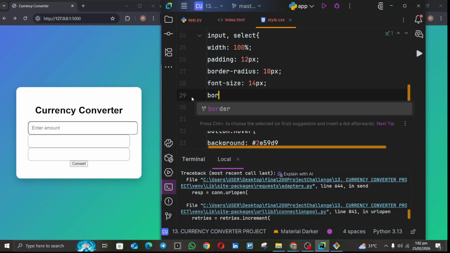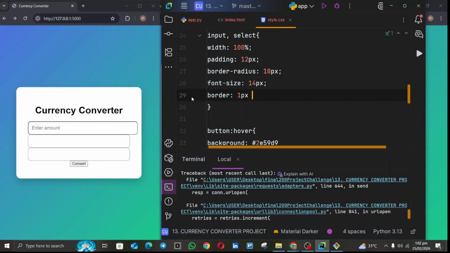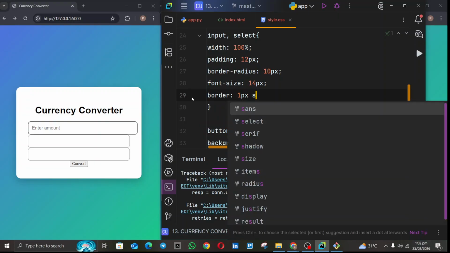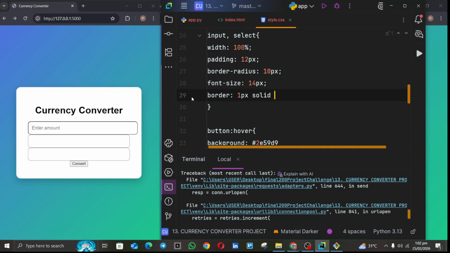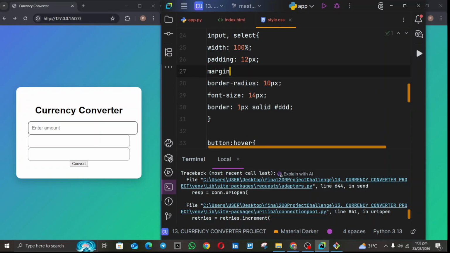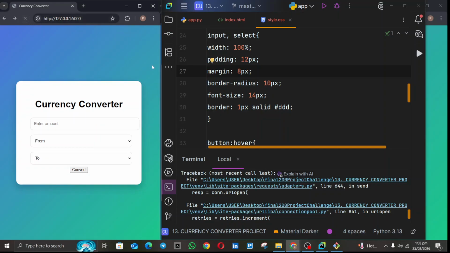So set the border to 1 pixel solid, font size 14, border radius this, and margin, finally, to help us structure everything. So set the margin to 8 pixels. This is how it's going to look. First, no, so 0, and let's reload it again.